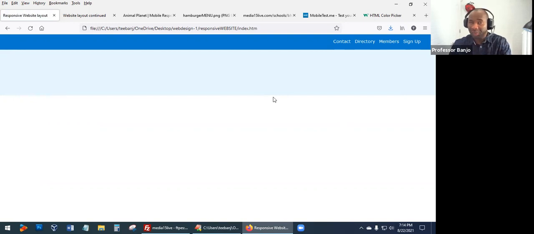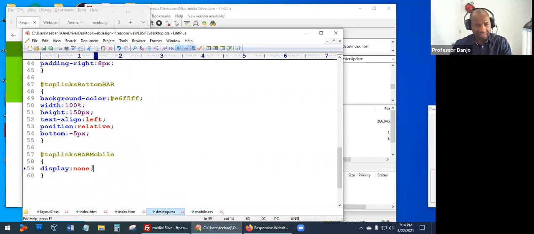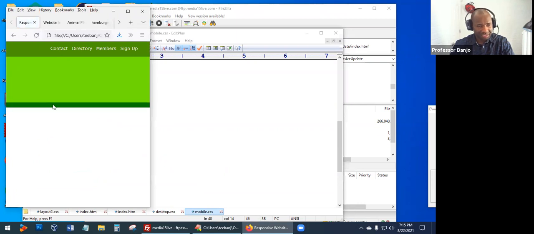Okay. Now we want it to show in the mobile view. So let's shrink to the mobile view. We go to the mobile CSS and we say, sound like you got to reverse it. Copy that. Let's move this down here. Paste it here and say display block. Display block. That means show it. Save, refresh, and now you see that line that just appeared here, right? That's where it's going to be.